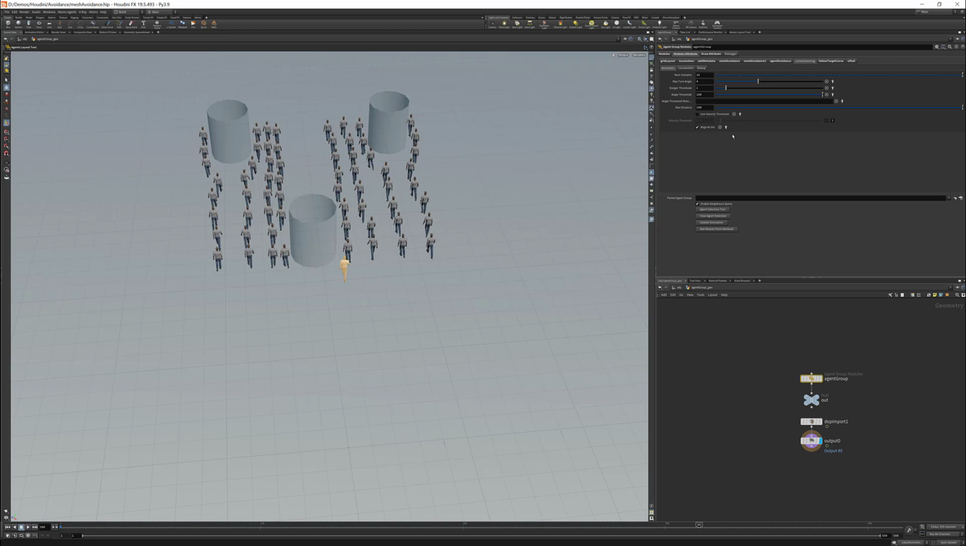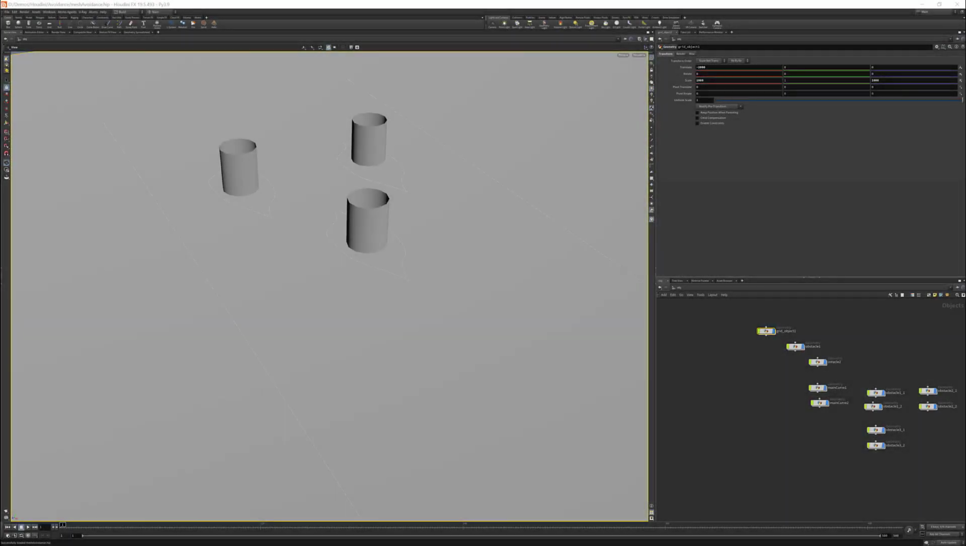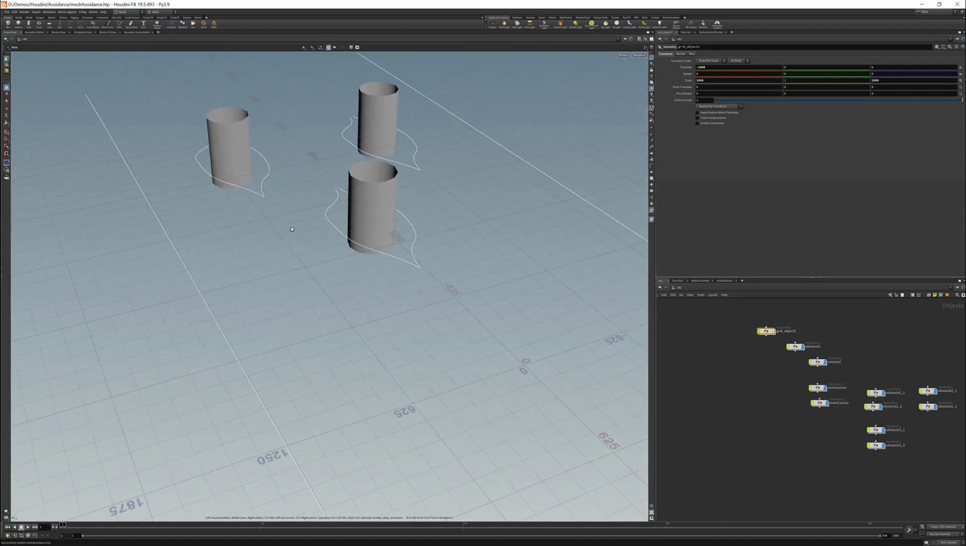Okay, so let's go and have a look at how we can create an avoidance and drive that manually. Now let's create a scene where we're going to make our agents avoid these tubes without using any agent avoidance or mesh avoidance. So here, let me hide the grid just for a second so we can see better.